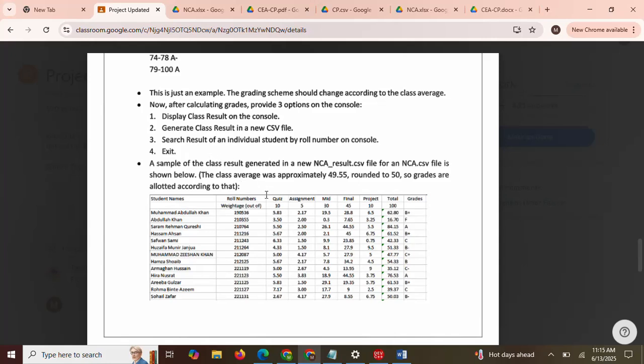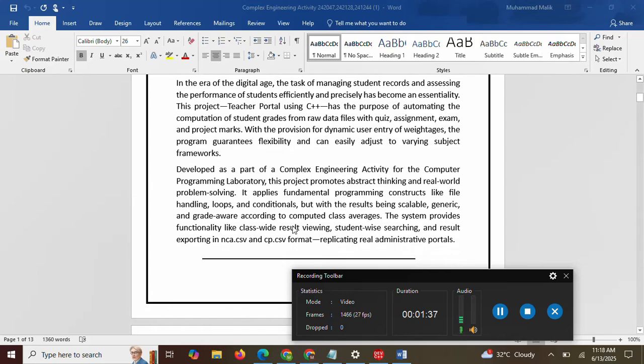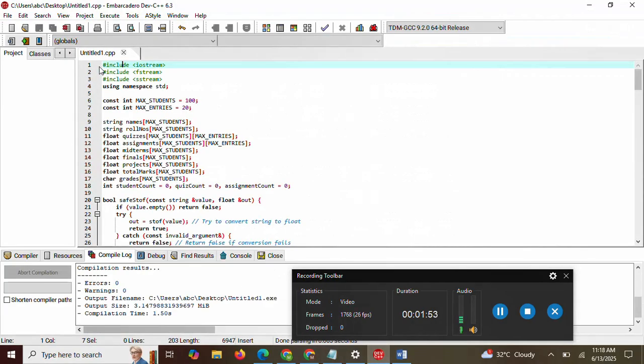As a start, we will look at the introduction given in our report, that in a digital age, teachers using a portal in C++ guarantees good flexibility and everything. I just explained all of this in my own words. And this code will only work for a CSV, comma separated value, file. I'll be able to explain that in the code.